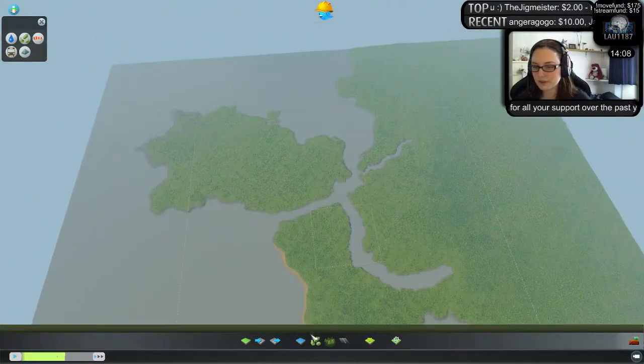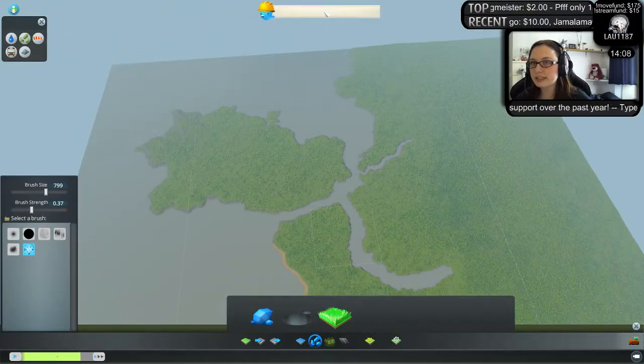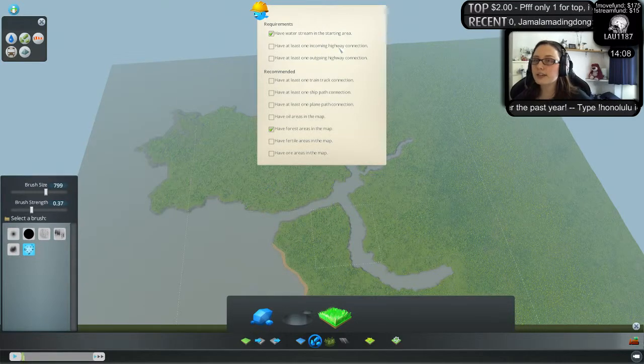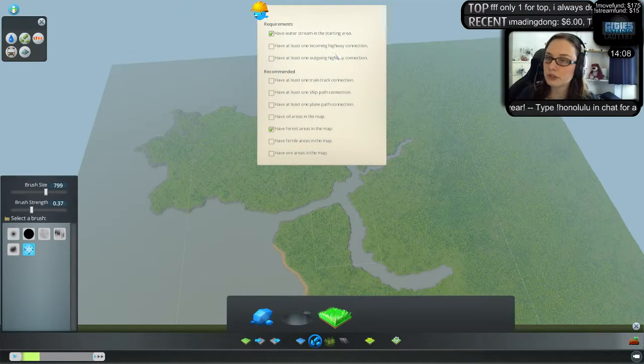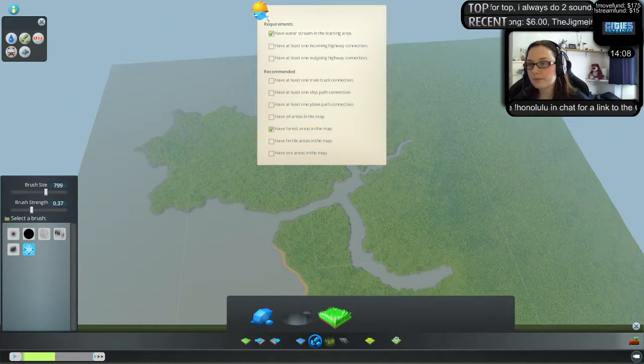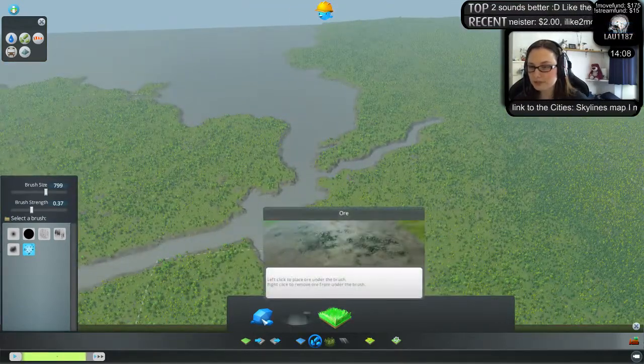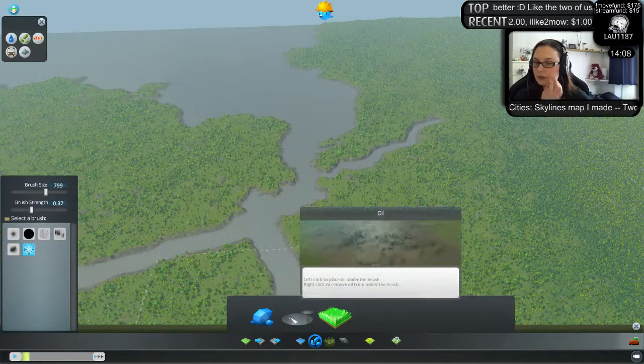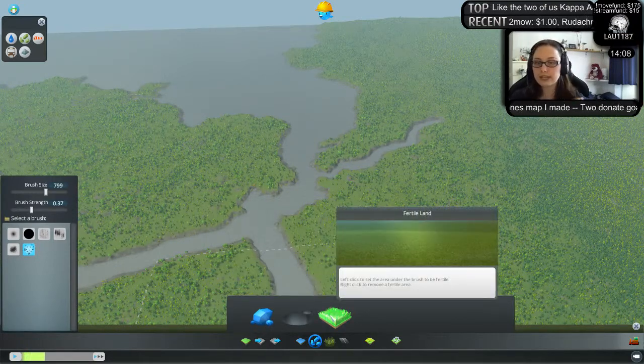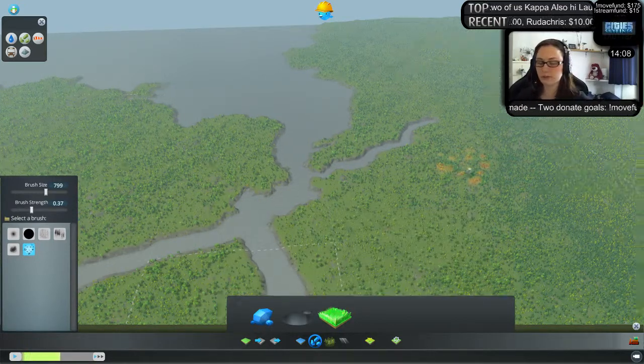Awesome. Okay, so what we need next, or we don't really need it. The only things we actually need are an incoming and outgoing highway connection, but I'll do those last. But some fertile areas and stuff would be nice. So you have three different resources in City Skylines. You have ore, you have oil, and you have fertile land. And of course you have the trees where you can do some lumber industry.